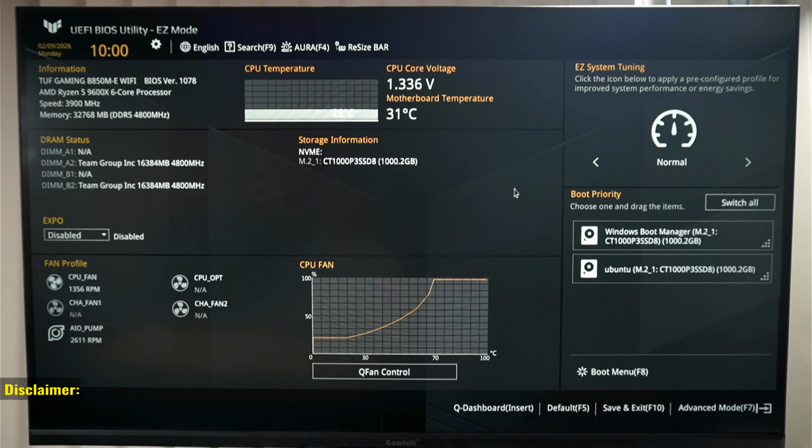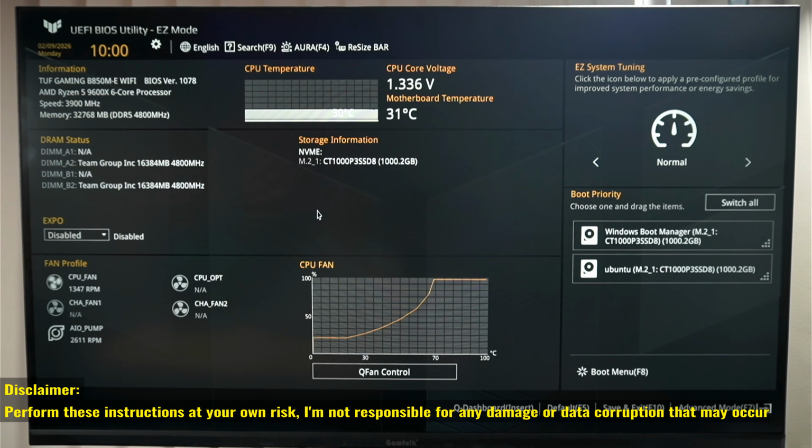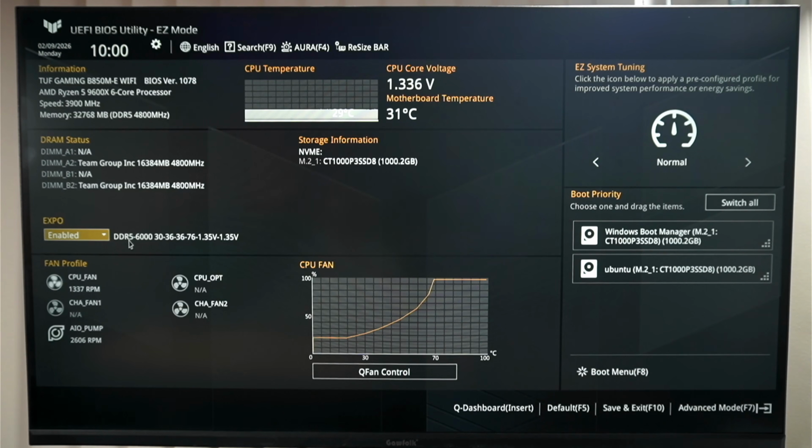The first setting you need to change to overclock is the RAM overclock. And you see here under EXPO, you click on the disabled and you simply select enabled. And it will overclock your RAM here, as you see, to 6000 MTS. And this is the maximum that my RAM can support. Of course, this also depends on the RAM that you have in your PC.